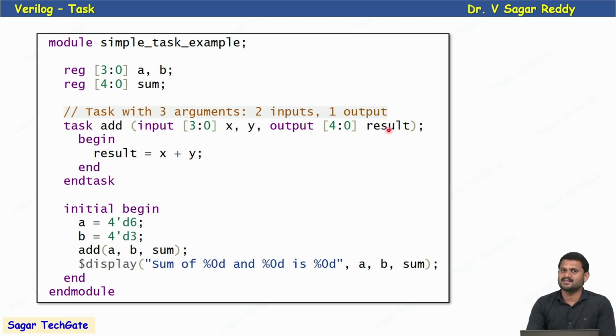Understood? Whereas in a function, we use the function name to return something from the function. We assign the value to that function name, and by using the function name we read it. But here I declared the result as output. Now simply, initial begin a equal to 6, b equal to 3. Then add a comma b comma sum. Now if I call this task, a is 6, b is 3, and we pass these arguments.